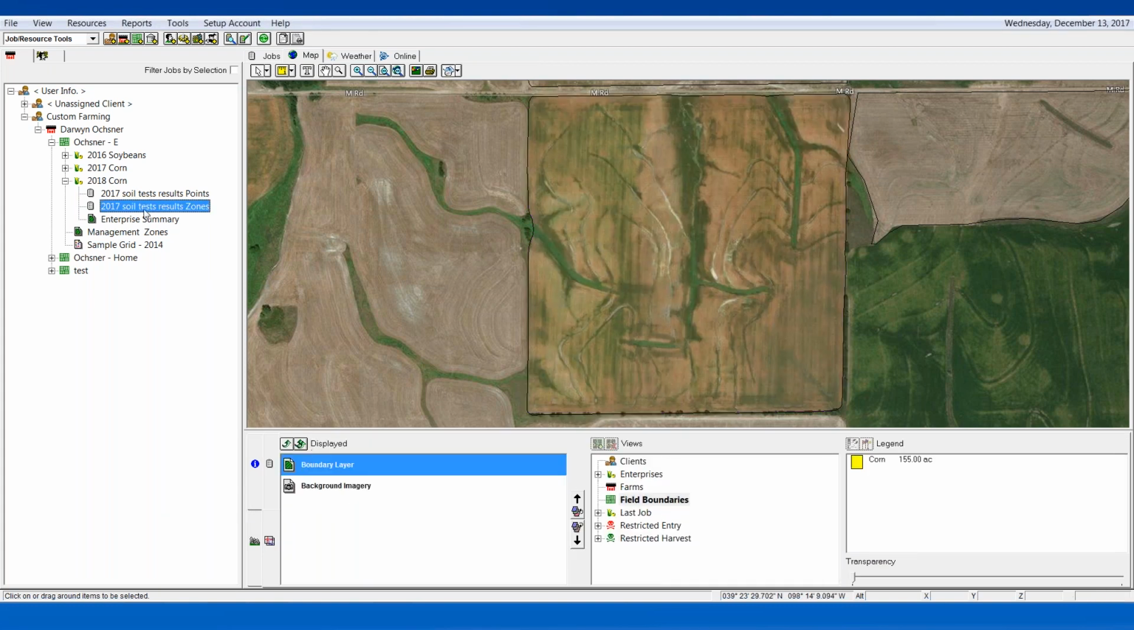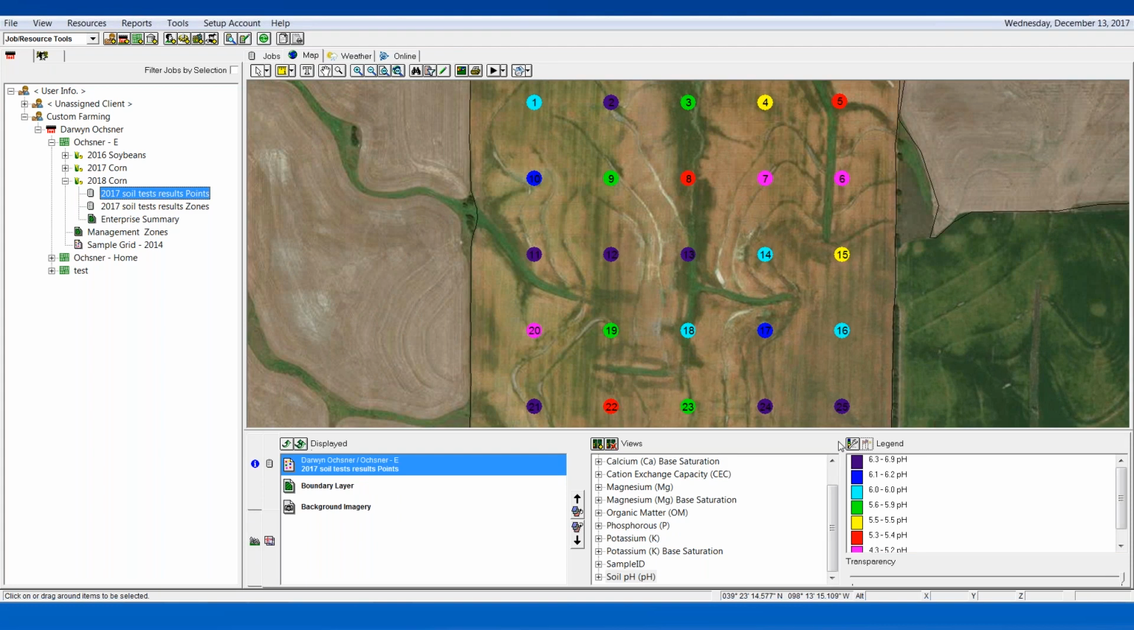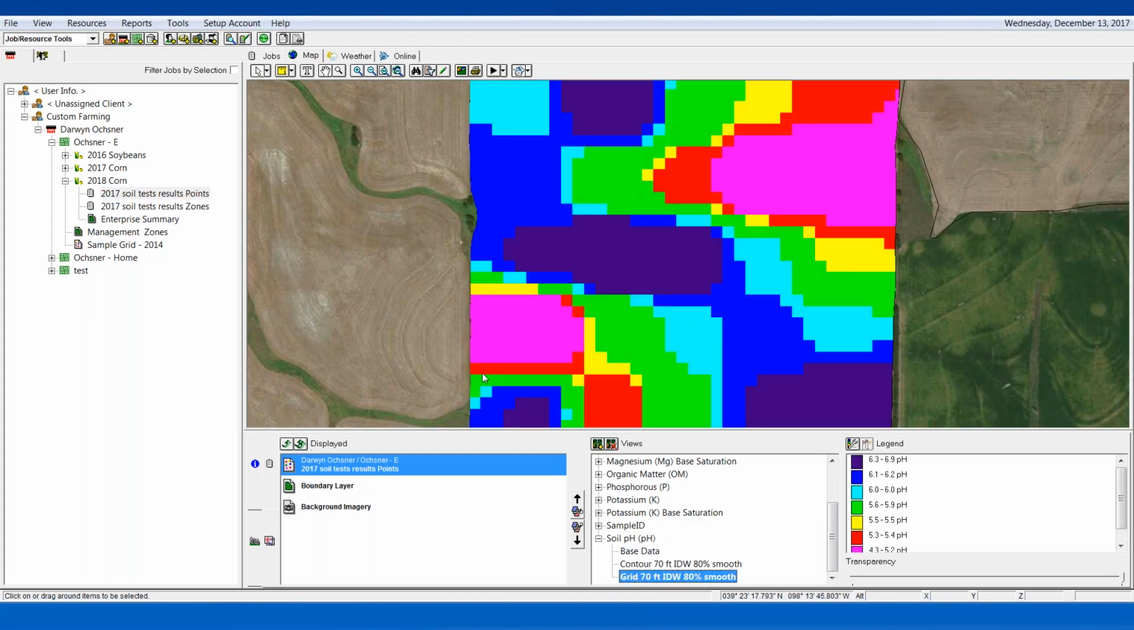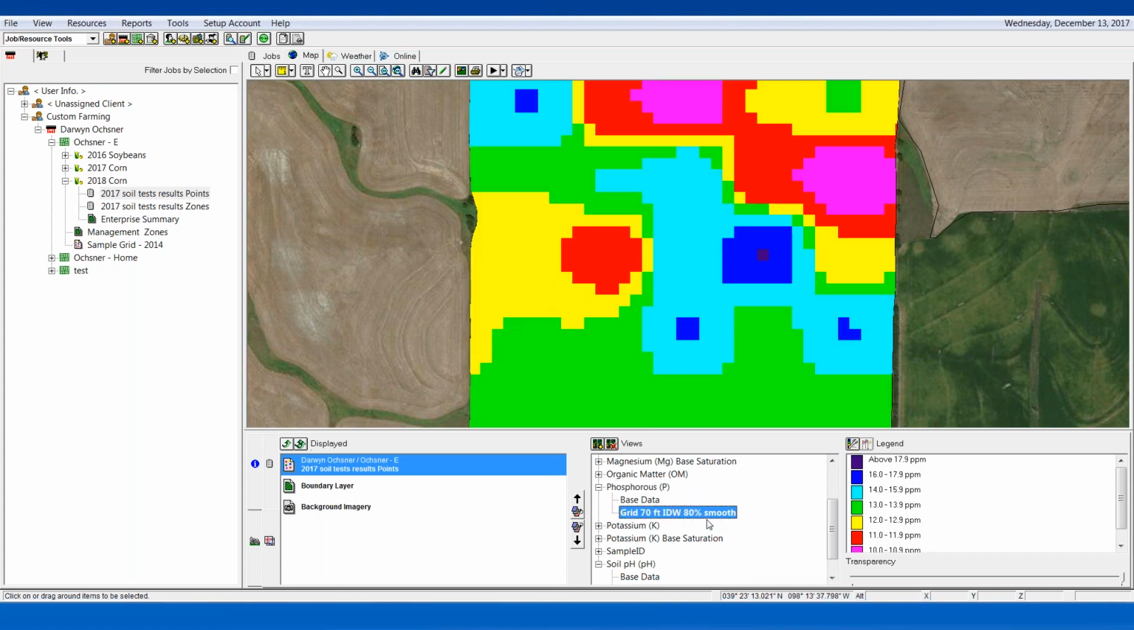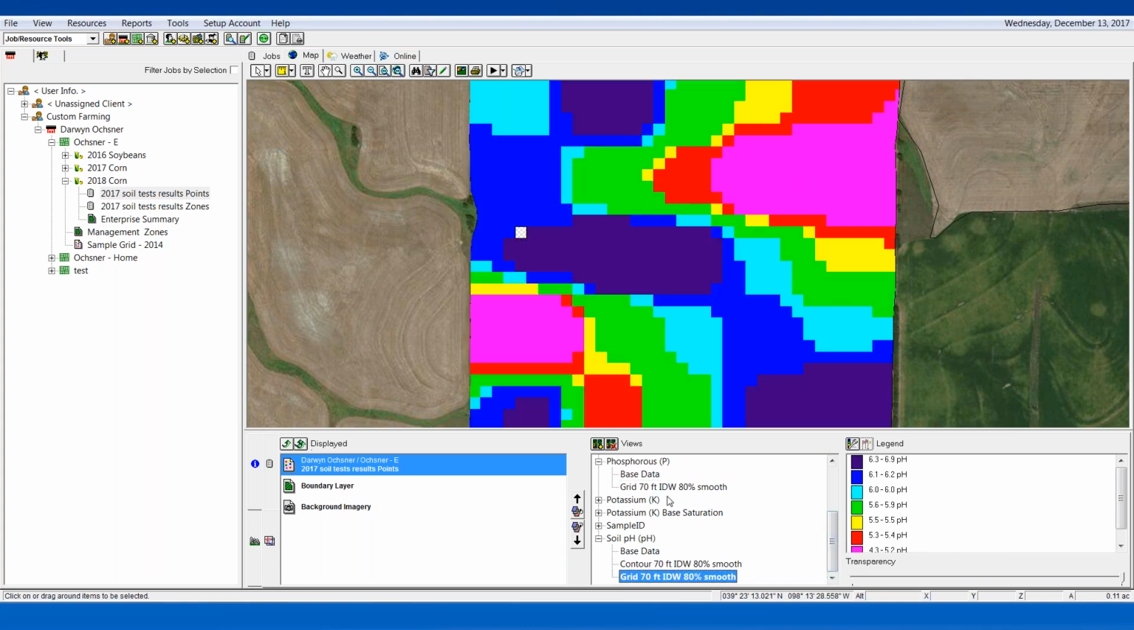We're going to go ahead and switch back to our point data here and bring our gridded view back up. One thing that the program will do is, once we've created this gridded view, it will create that same gridded view in the same exact areas on the field for all of the different attributes, which allows us, again, to use those in the formula-based prescription then.